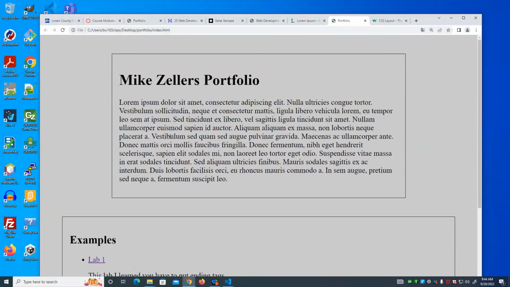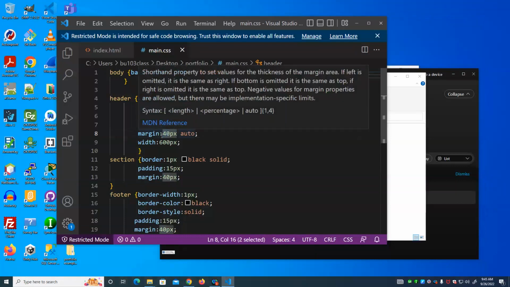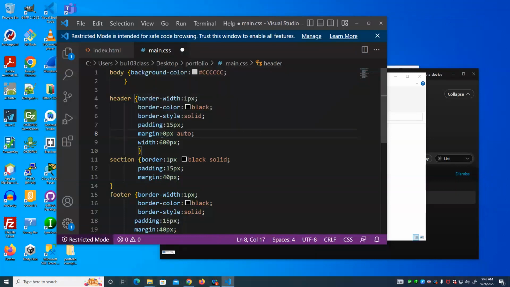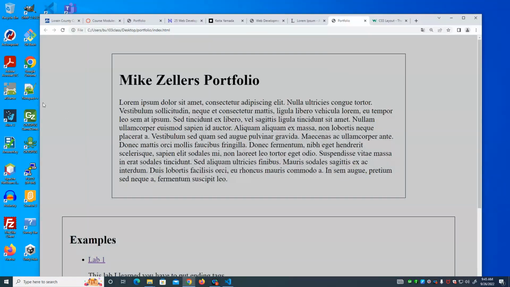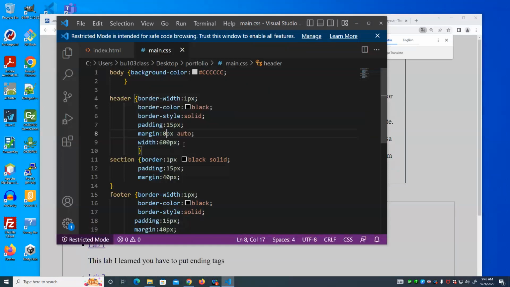Now I'm going to do this. I'm going to make the margin 0 pixels. So 0 pixels on the top, 0 pixels on the bottom, but auto on the right and left. So there'll be no space between the boxes vertically. And I'll do this for all of them.